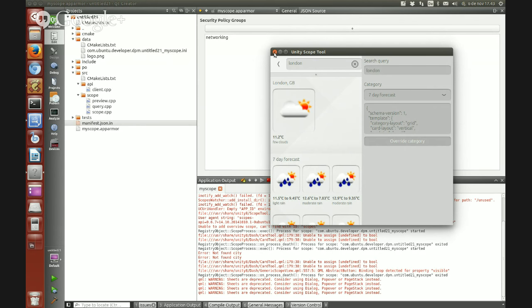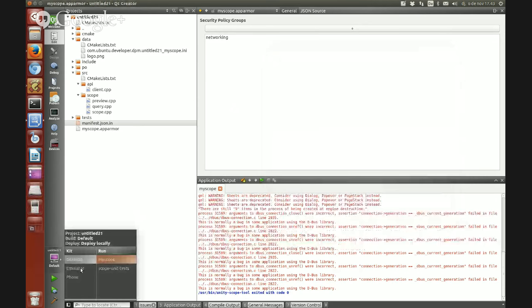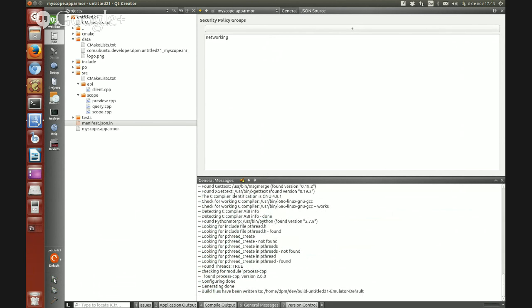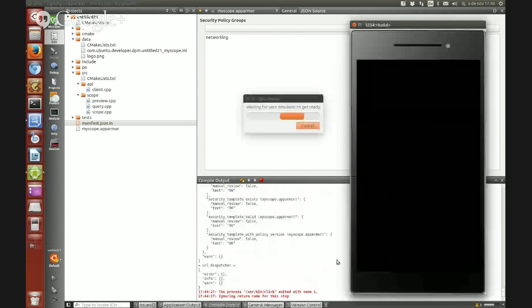What I'm going to do now is run on the emulator, and you'll see how we can switch between devices. Okay, so let me choose the emulator as a kit. Then I'm going to choose to run the scope, and when I press the play button, this will build the scope again. It won't build it in the same place as it built the desktop scope. It will build it in a separate environment for the emulator. Once it's finished building it, it will start the emulator and run the scope on the emulator. So let's show the output in here, and as you see, right now it just fired up an emulator.